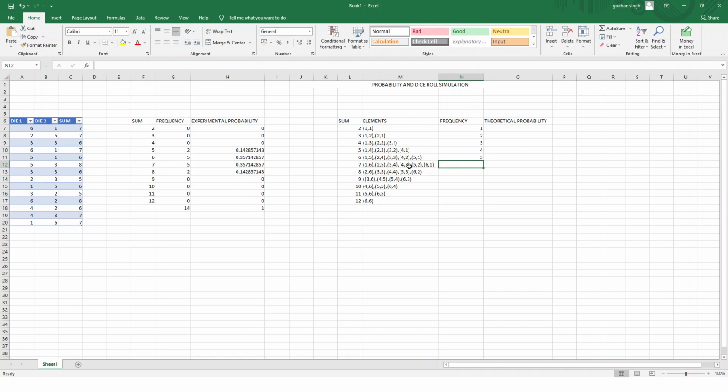Here 1 2 3 4 5 6. And the next one 1 2 3 4 5. That is 5. Then 4. Then we are having 3. We are having 2, and we are having 1. And let us see total.